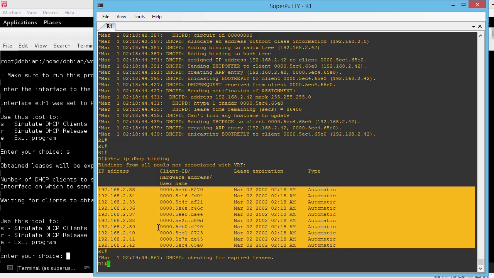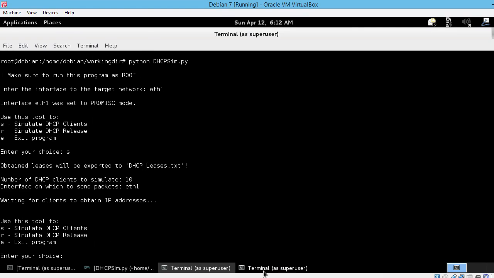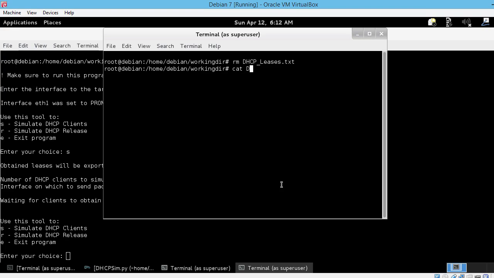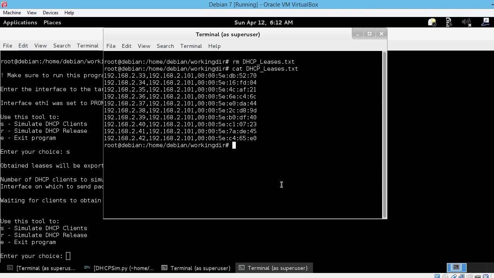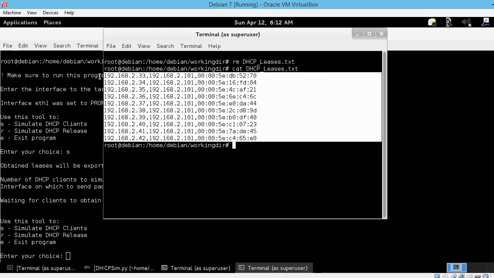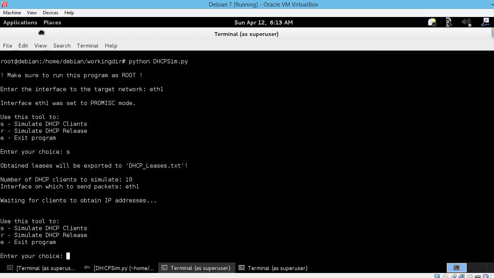Now let's check the DHCP leases file. So cat dhcp_leases.txt. We have the same IP addresses in this file, so these are the leases that the server sent to the virtual clients. Okay, great. So we have the leases saved into the file by the application, and also we have 10 virtual DHCP clients being created.